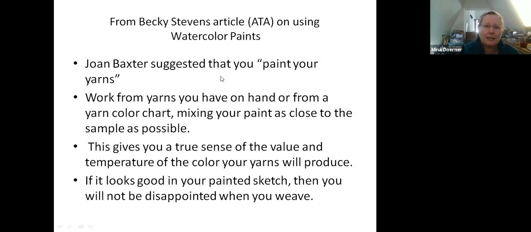So she suggested that you paint your yarns, working from the yarns that you have on hand or from a yarn color chart. Mix your paint as close to the sample as possible. So you're mixing your watercolor paint to match your yarn. This gives you a true sense of the value and temperature of the color your yarns will produce. And if it looks good in your painted sketch, when you weave something, you probably won't be disappointed in the final image.